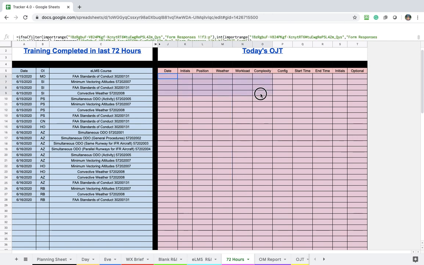With the training initiative on suspend right now, we're not going to see anything over here in the OJT, but you will be able to see a list of all the training events that took place. Same thing over here for any ELMS courses or briefings, any required meetings or anything like that. They're all going to show up over here.